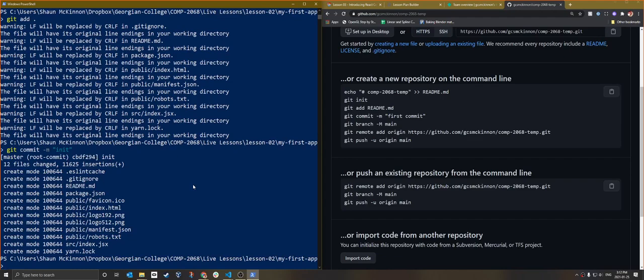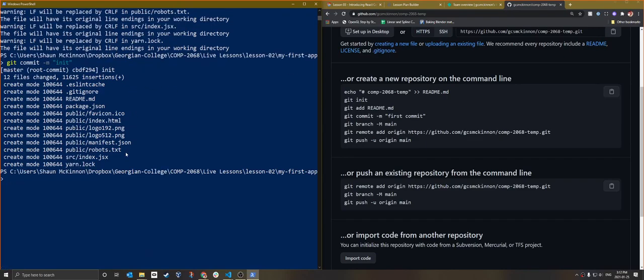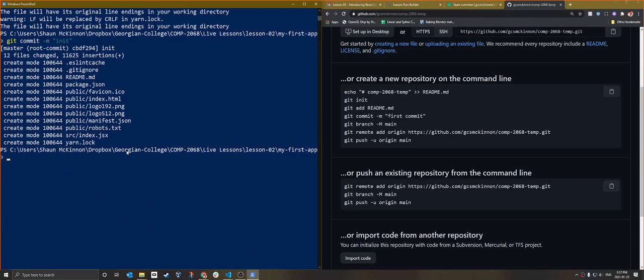By the way, if you don't want to use the command line to do this and you're more comfortable using Git GUI or Kraken or whatever it is that you like to use, I'm totally okay with that. I prefer to use the command line, but some people don't.